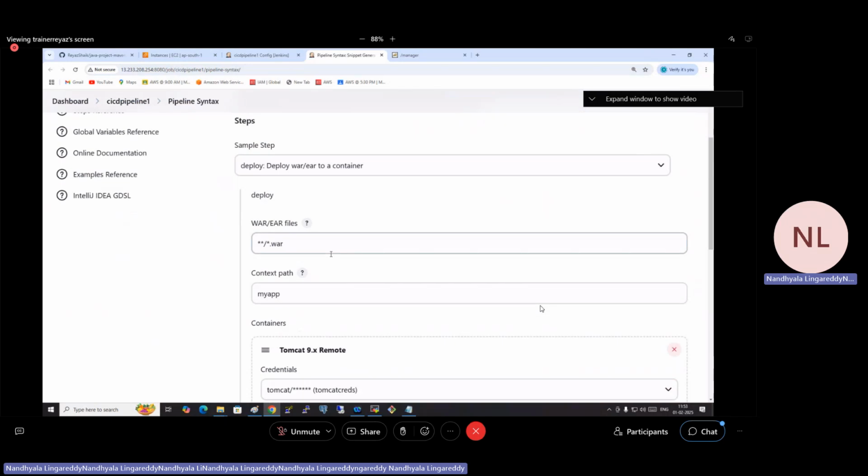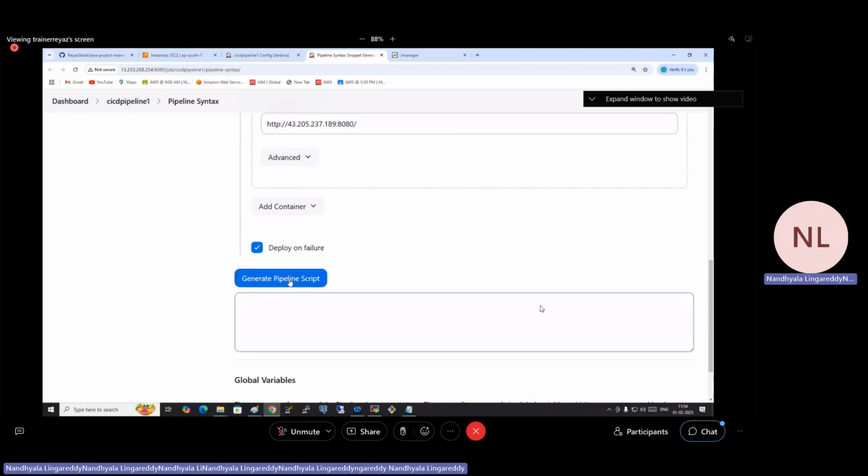If you don't know how to write that script in the pipeline, which one do you use here? Jenkins Pipeline Syntax. So use this and click here on what? Generate Pipeline Script. And do you see this here? Okay. So what do you do?